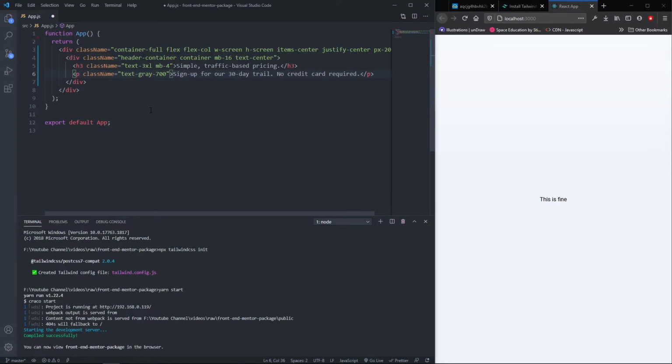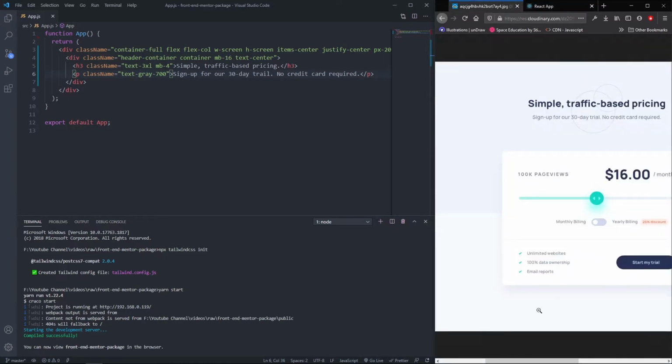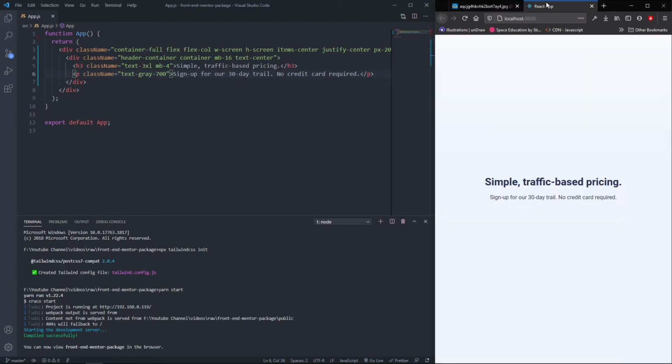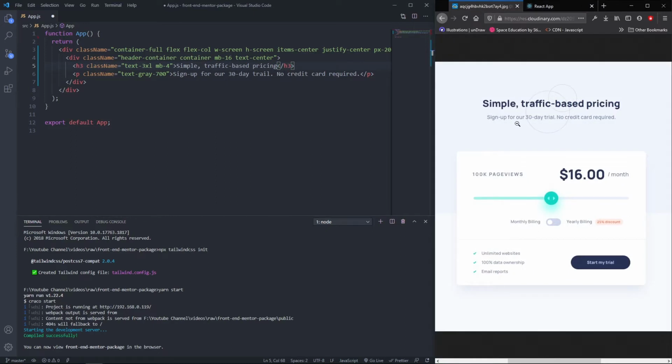And I'm going to click on save, and let's view this quickly. And as you guys can see, I can actually close this tab. Let's look at this. So we've started up there. Let me just drag this a little bit to the side. So we're going for this look, simple traffic based pricing, and that's what we have right on top. Removing the full stop because they don't have a full stop. Sign up for our 30-day trial, no credit card required, and that's what we currently have.